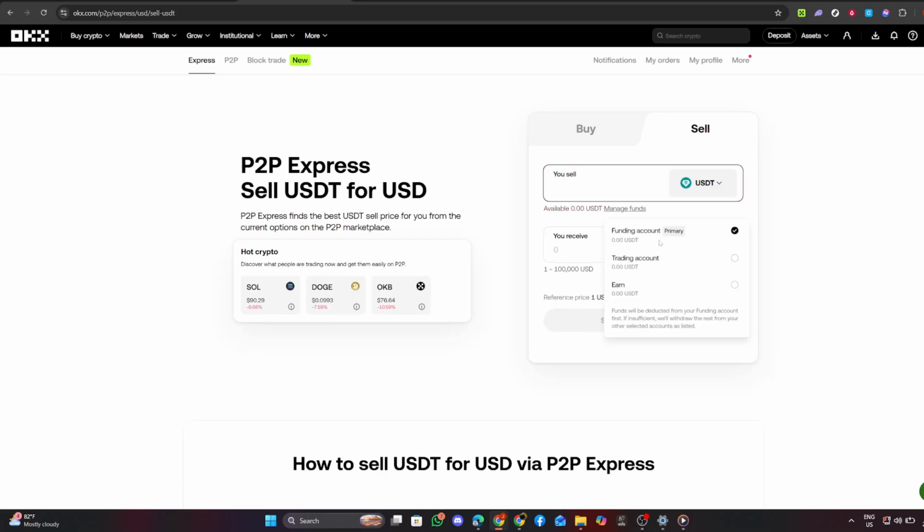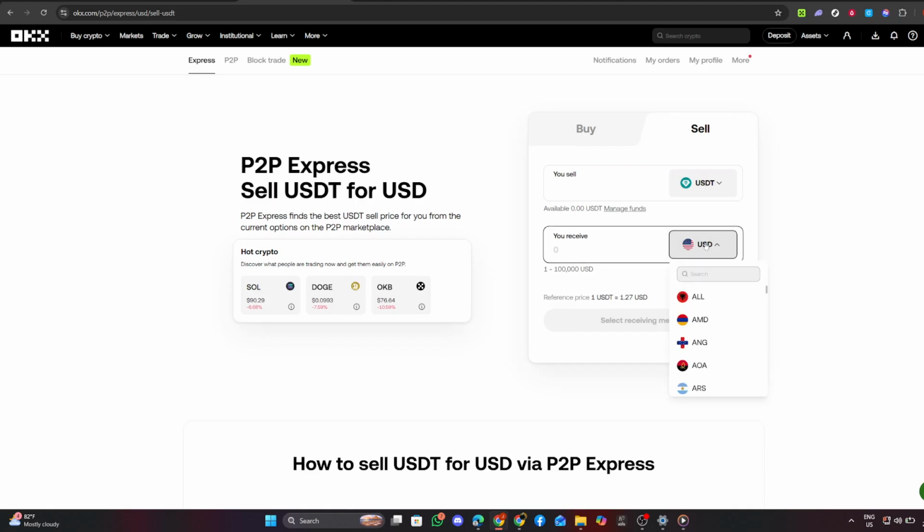Next, you will need to choose your payment method. You can select from options such as GCash, Bank, or Maya. Choose the payment method that you prefer for receiving your funds. This selection will help you find buyers who are willing to pay through your chosen method.